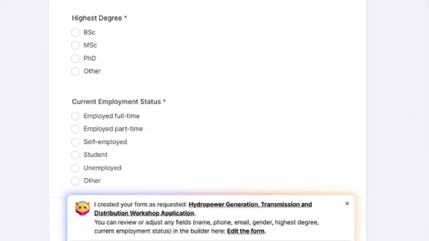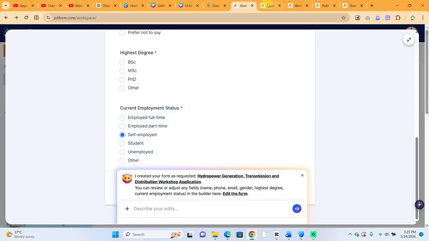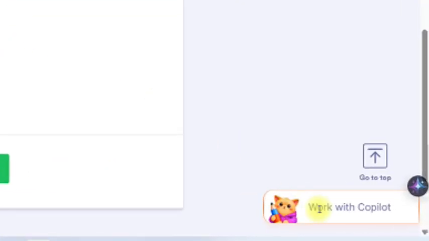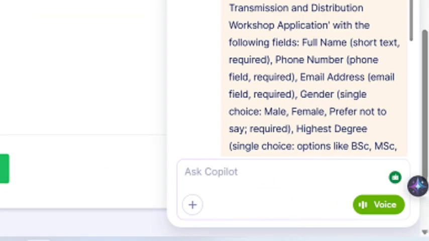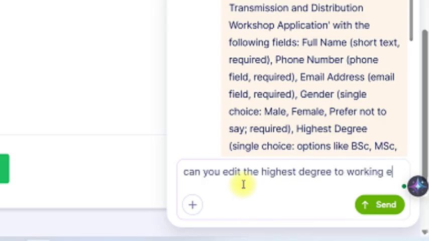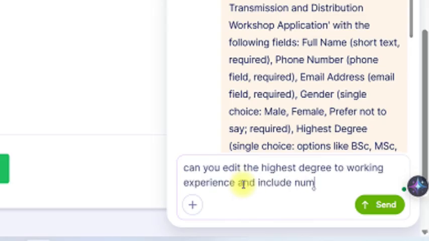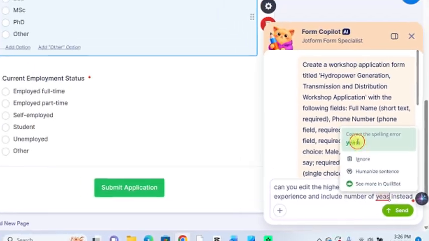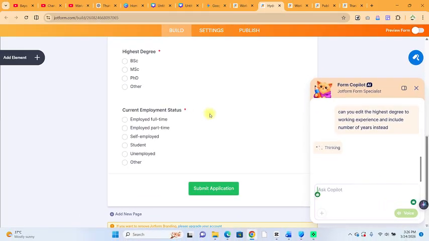Now if you want to edit also from here, there's a way you can select and edit. Let's say we want to edit directly this highest degree. Once you select a portion, you can go ahead and come over here. So can you edit the highest degree to working experience and include number of years? So we can replace highest degree with working experience and include number of years if you're interested. You can just go ahead and hit enter, and this is now going to edit that section of highest degree and replace it with years of experience.